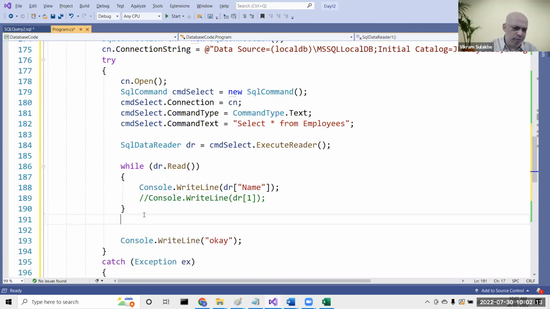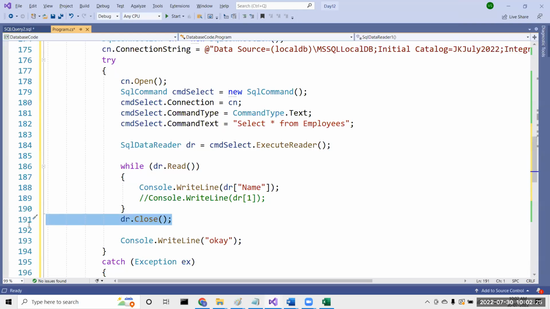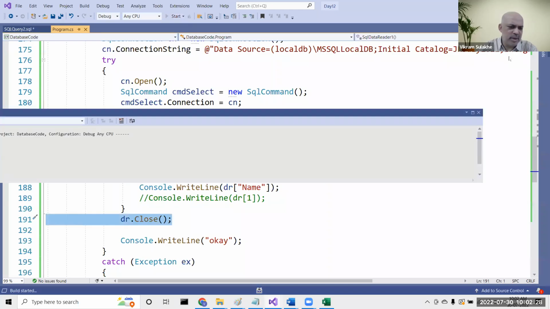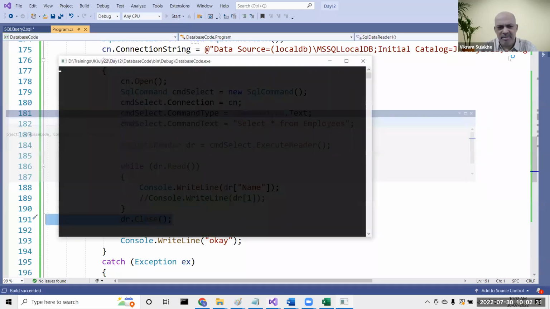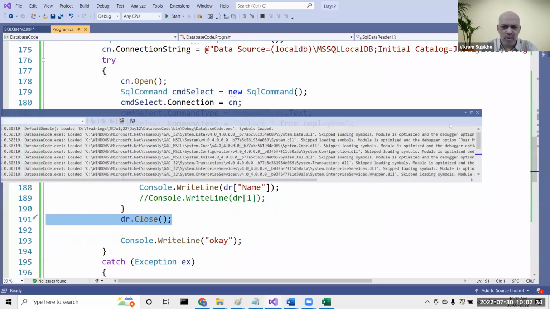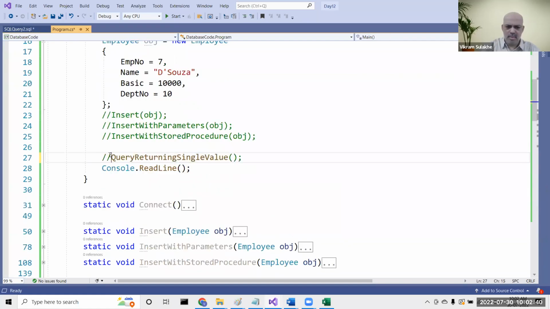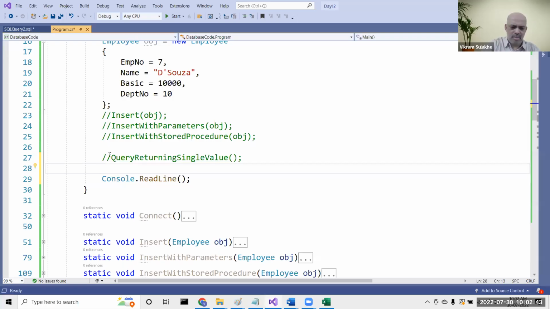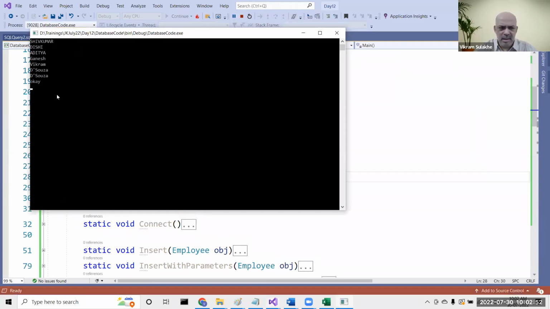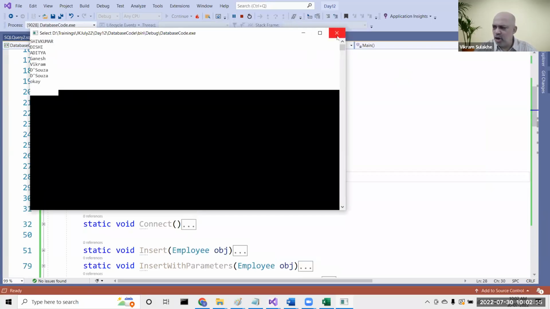Very important. After you finish reading the data reader, you need to close it. And we'll see later why it's important to close it. But this is what we are doing out here. Let's try running this. All that this is doing is showing me all the names from the database, one after the other. I have not called that code. I need to call that code. Let's try running this. And these are the names that you had in your database.